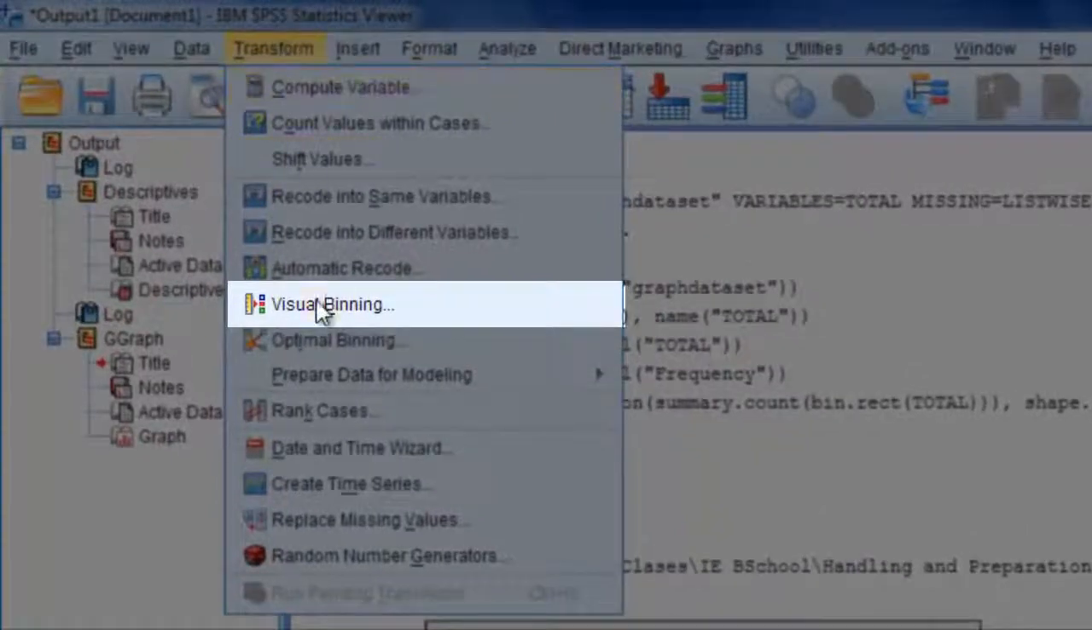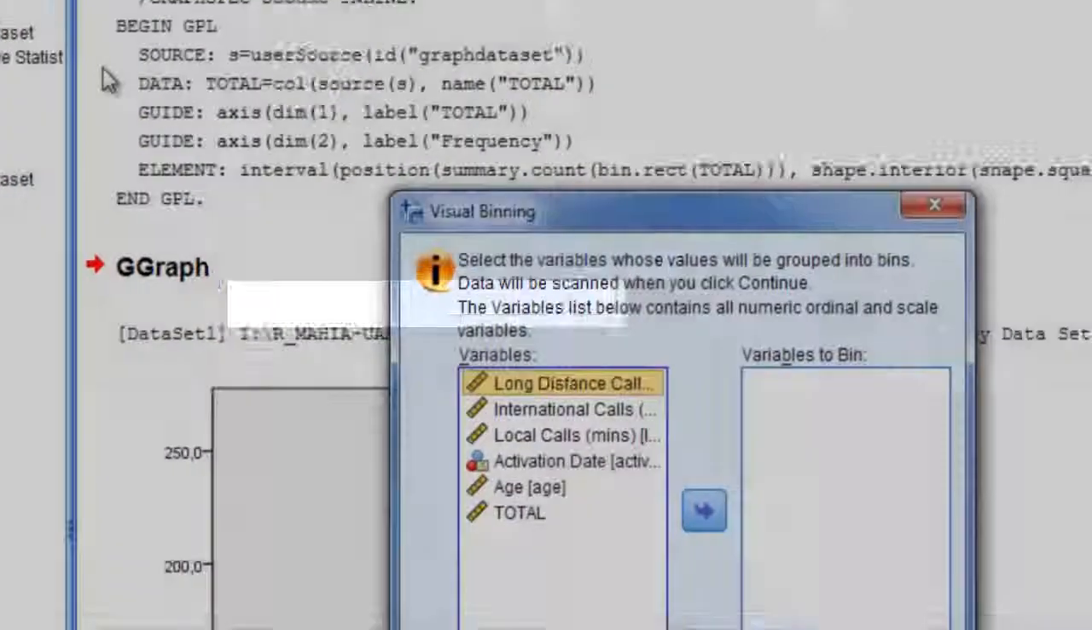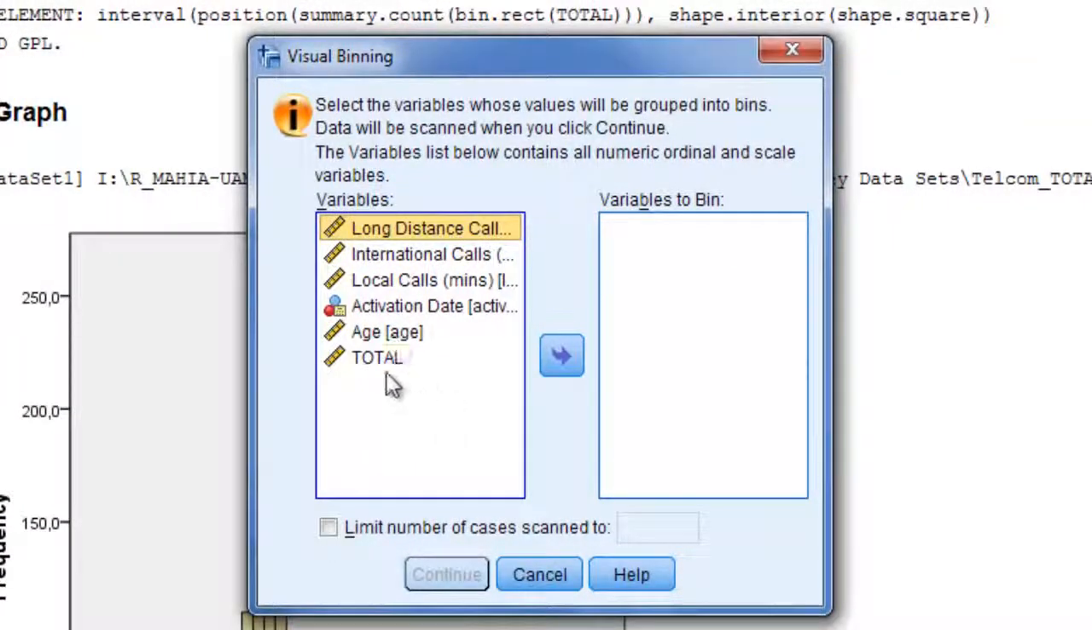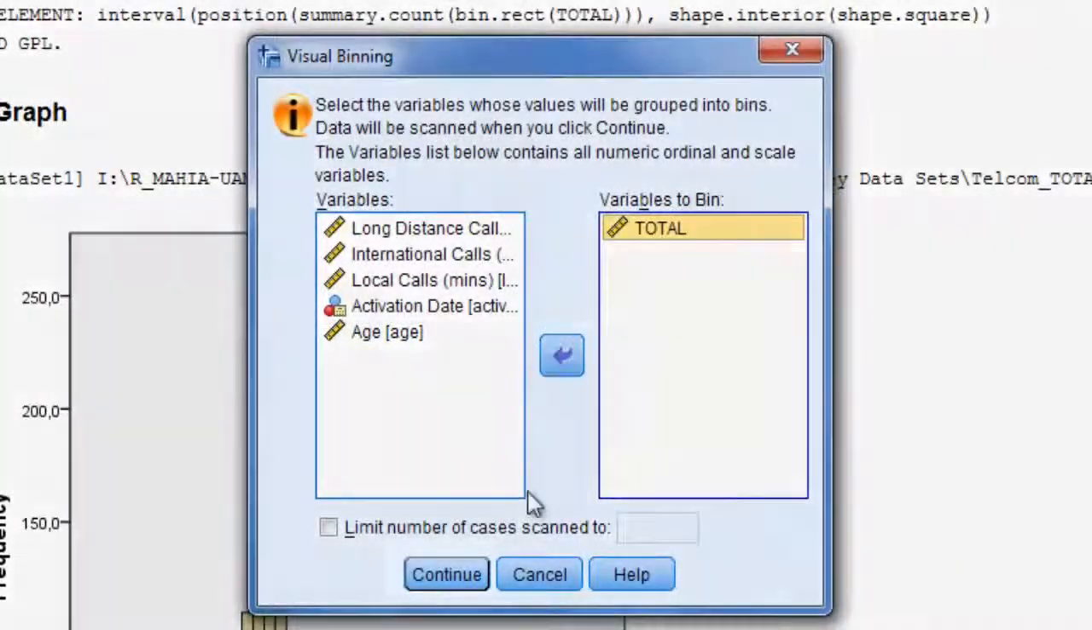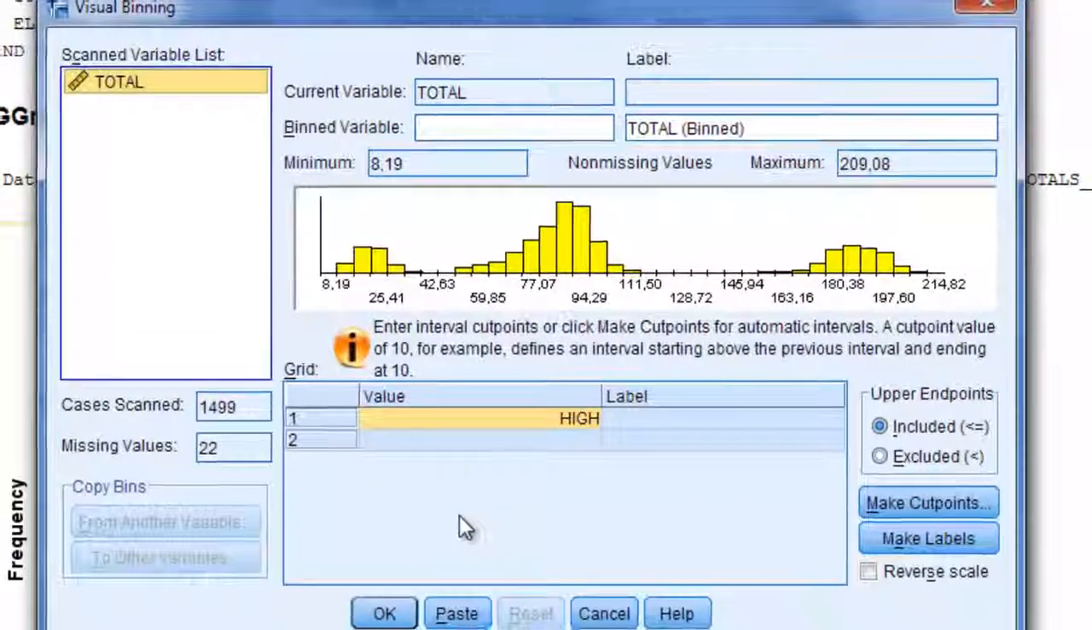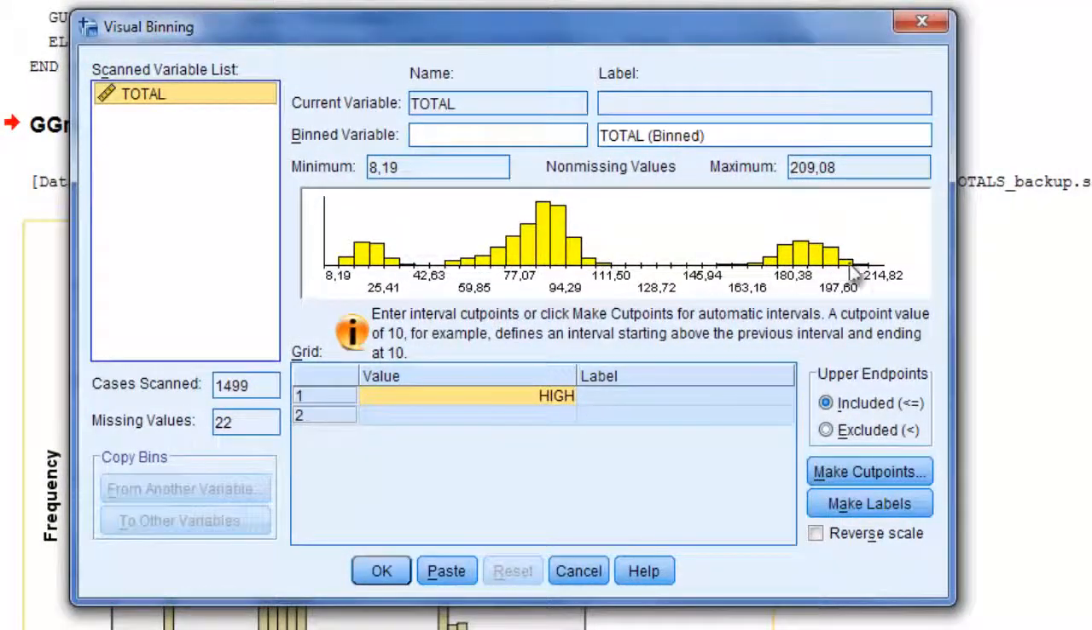Transform. I select transform visual binning. Okay. I select the variable I want to bin. In my case, this variable is total, and I click on continue. That's right. Once again, I can see here the histogram. Okay, it's exactly the same histogram we saw before.